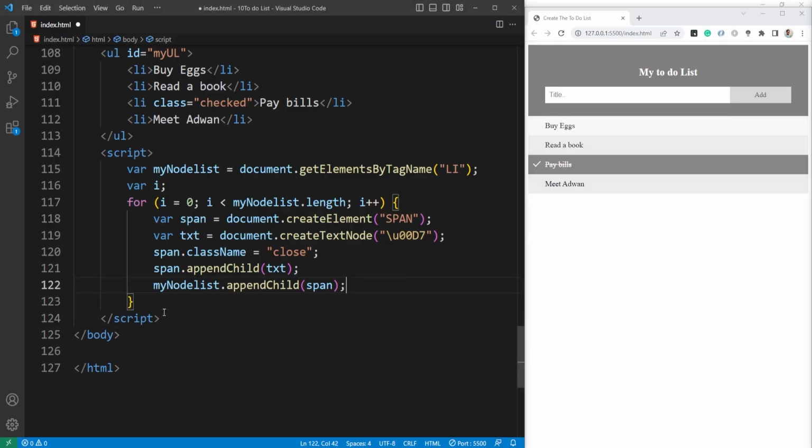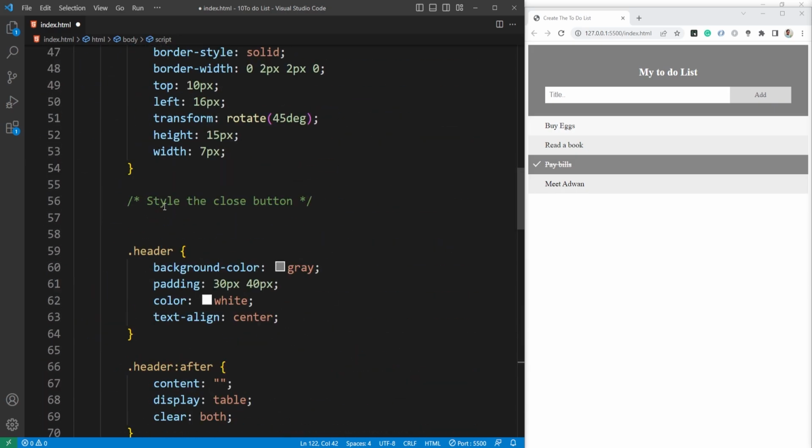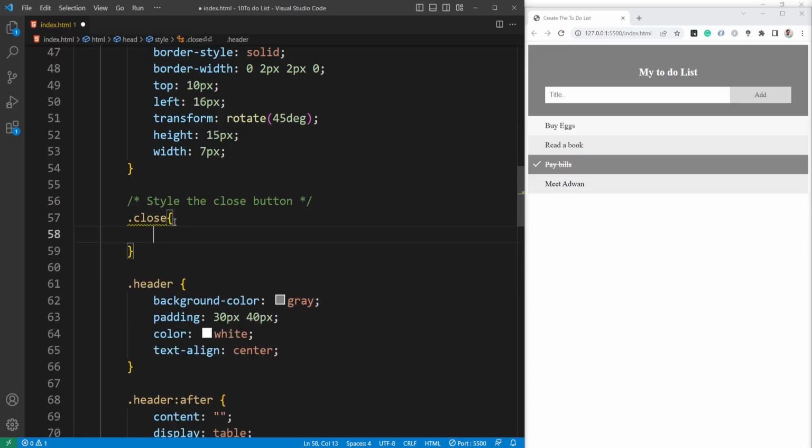Now we need to style this close button, otherwise we cannot see the close button here. For that, we need to go back to the style section, and here we are going to style the close button. As you know, in our close button we assign a class, and our class name is close dot close. Then inside the curly braces, first I'm going to set position.